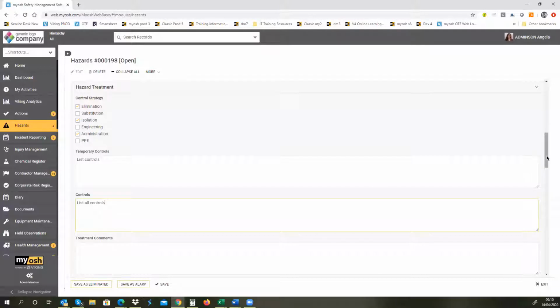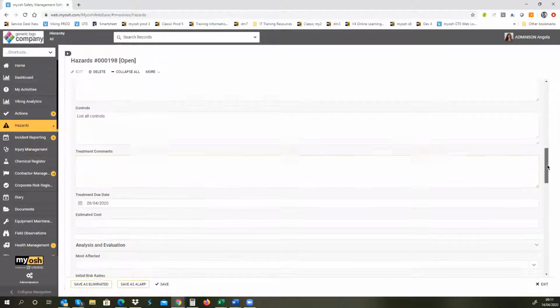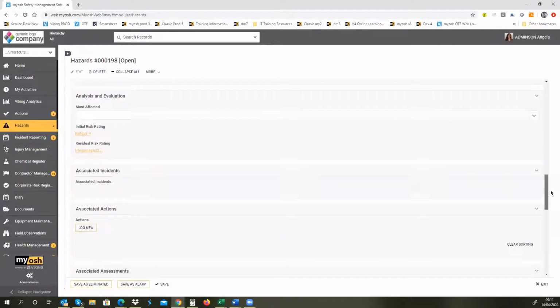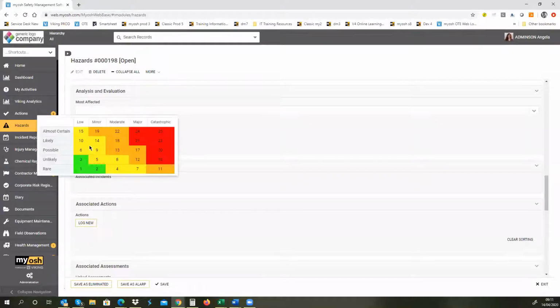Any additional comments can go in the treatment comments. So it could be something about there might be a review in a 3-month period, or it might be that the same issue occurs within other parts of the building. So anything that's required can go into those comments. As we move further down in the analysis and evaluation, we would select the residual risk now that the controls have been put in place.